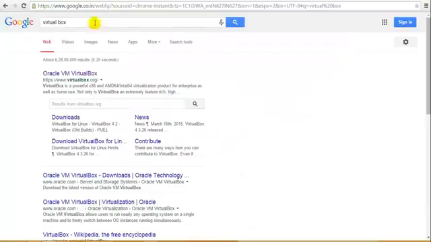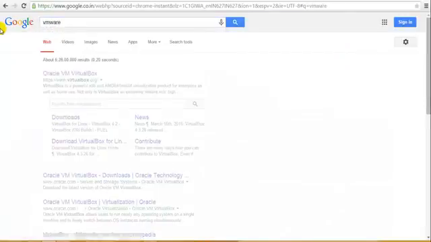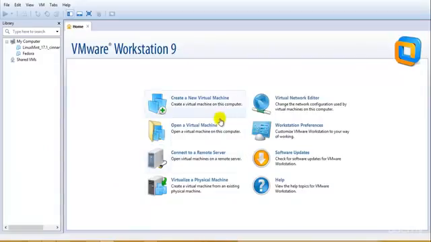So I'll just go ahead and close this, and just in case, you can also go ahead and download VMware. I'll go ahead and show it to you. So this is VMware. It's just a virtualization platform, that means you can go ahead and run a computer inside a computer, an operating system inside an operating system.